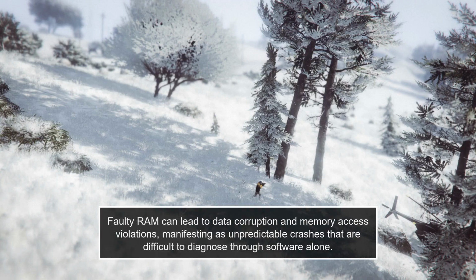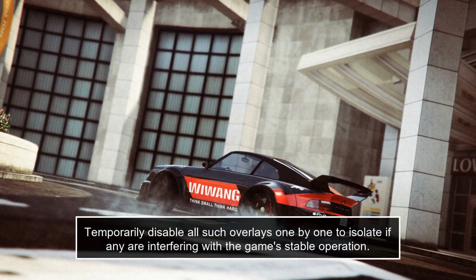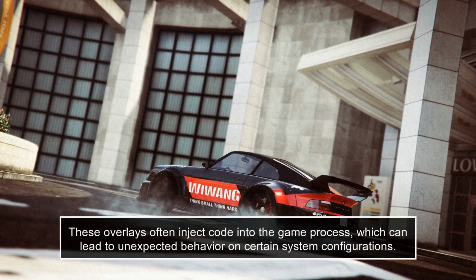In-game overlays provided by platforms like Steam, Discord, GeForce Experience, or other recording software can sometimes conflict with GTA V, causing performance issues or crashes. Temporarily disable all such overlays one by one to isolate if any are interfering with the game's stable operation. These overlays often inject code into the game process, which can lead to unexpected behavior on certain system configurations.